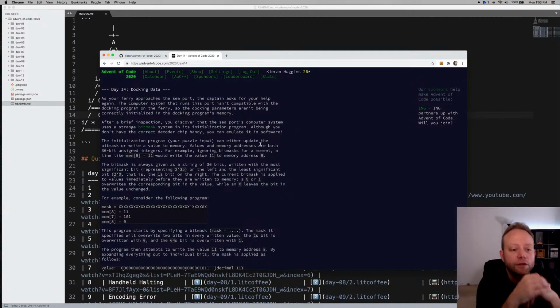Okay, as your ferry approaches the seaport, the captain asks for your help again. The computer system that runs this port isn't compatible with the docking program on the ferry, so the docking parameters aren't being correctly initialized in the docking program's memory. After a brief inspection, you discover that the seaport's computer system uses a strange bit mask in its initialization program. Although you don't have the correct decoder chip handy, you can emulate it in software. Okay, that's cool. The initialization program, your puzzle input, can either update the bit mask or write a value to memory.